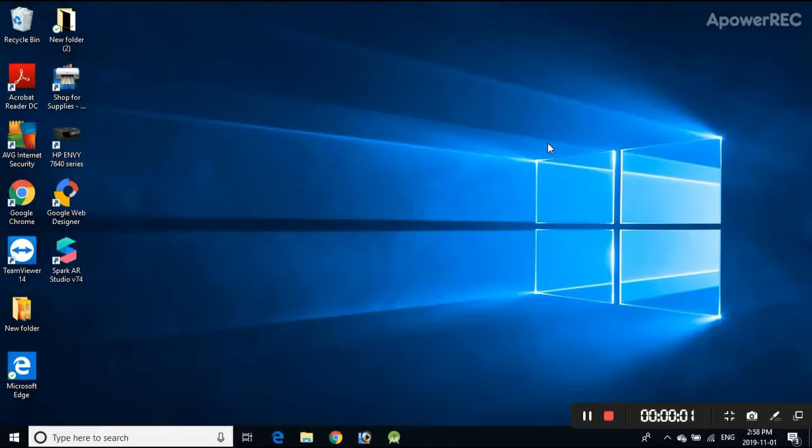Hello friends, today I am going to teach you how to take a screenshot on your computer. There are two methods. First is Snipping Tool and second is Print Screen. Firstly, I will teach you how to use Snipping Tool.